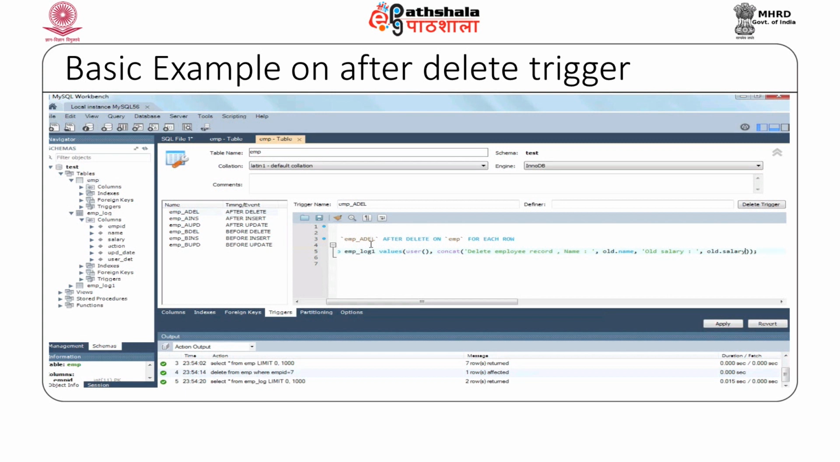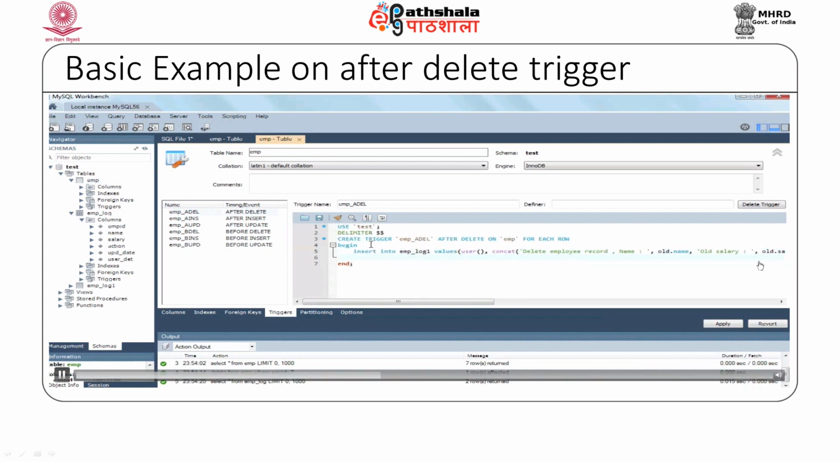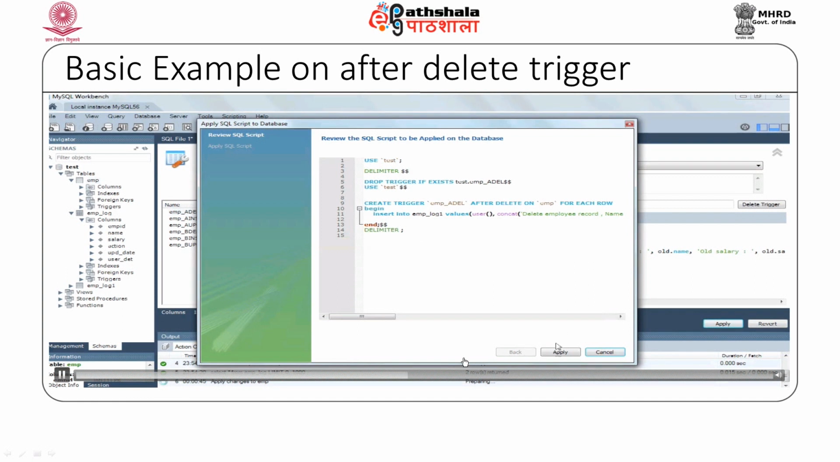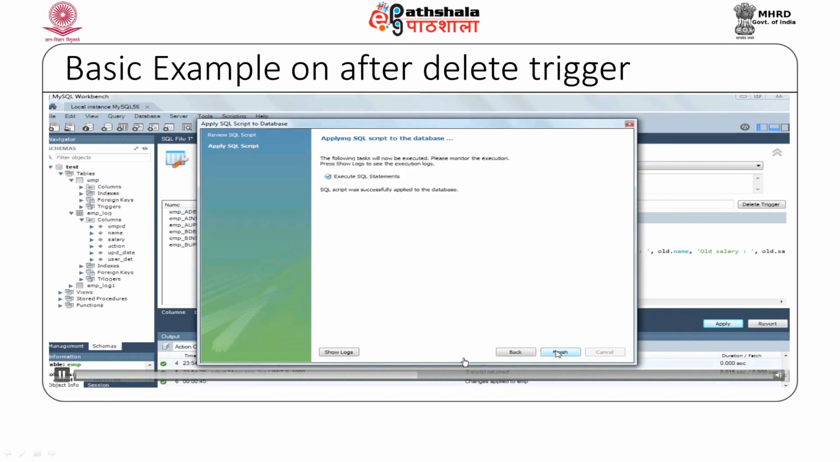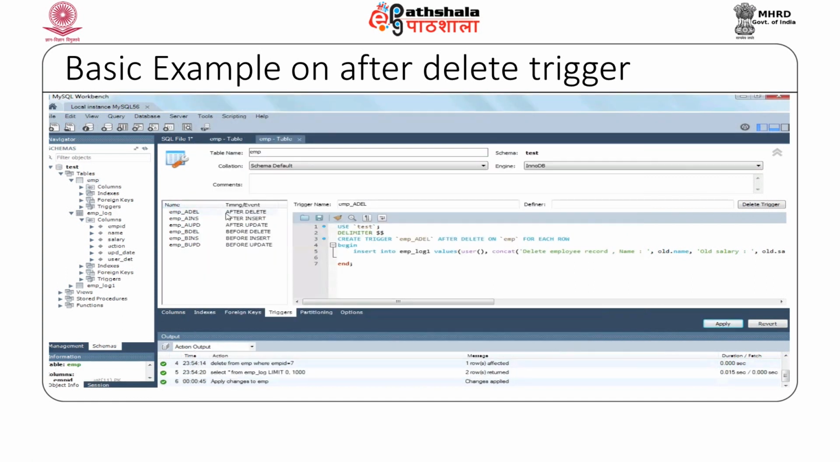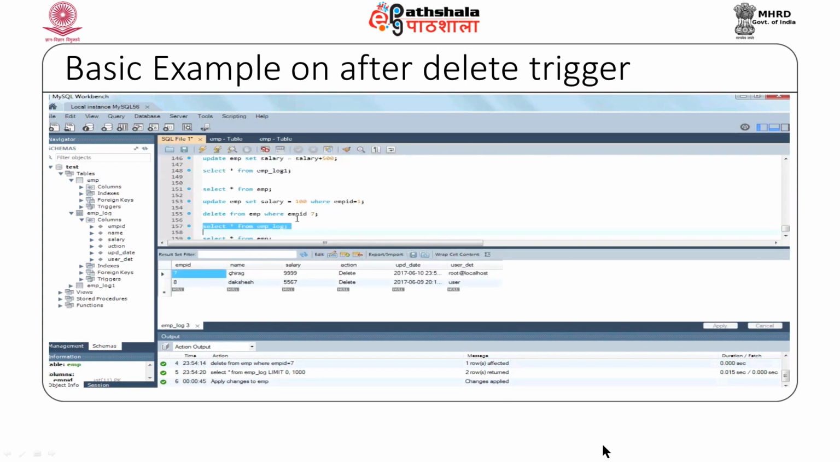So, I have written one bracket of concat, one of values, insert, and we click on apply. And then after deleting, now we can test into two of the tables, employee log as well as employee log 1. So, I go to the command prompt and again I fire the delete statement.